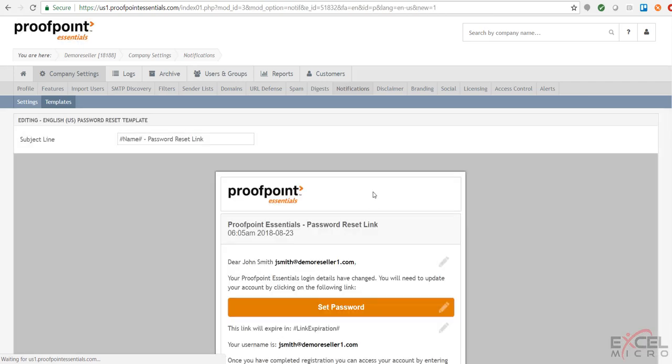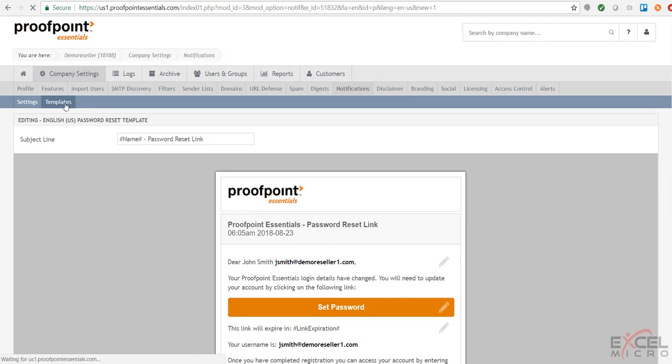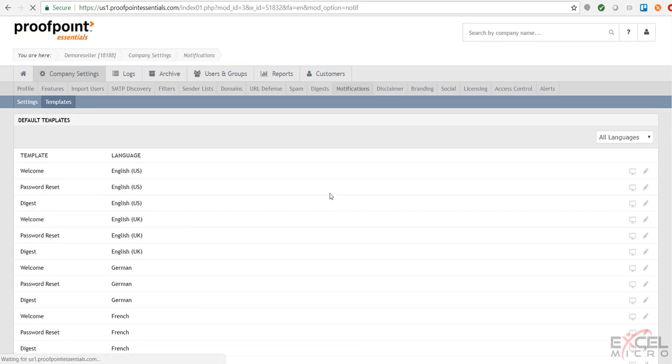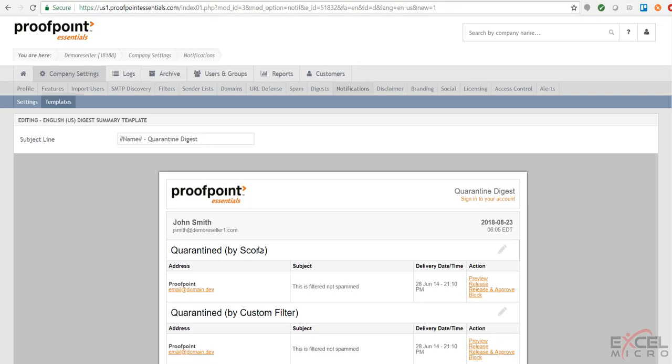Password resets can also be edited as well, as well as the daily digest. If you'd like that to look different, you certainly have the ability to edit any of the features and custom fields within here.